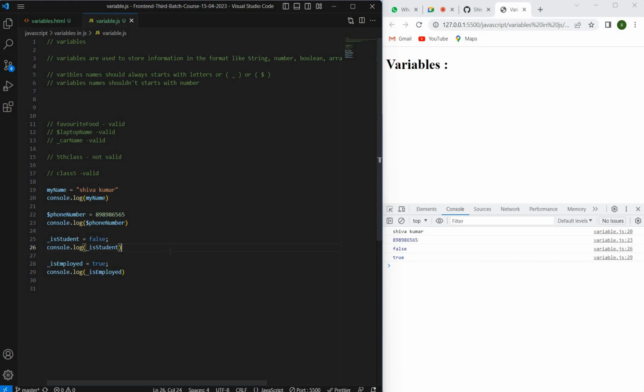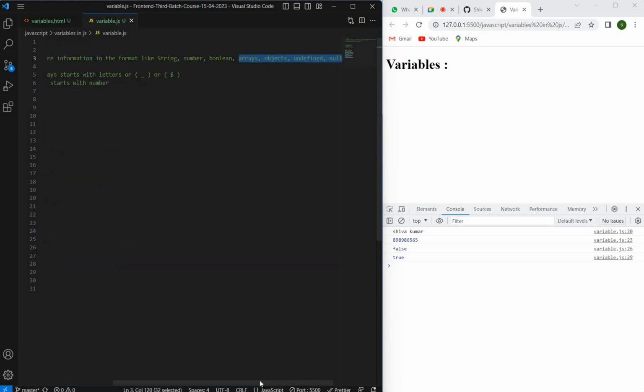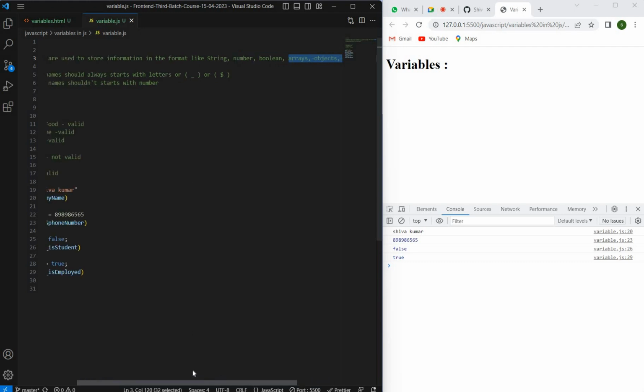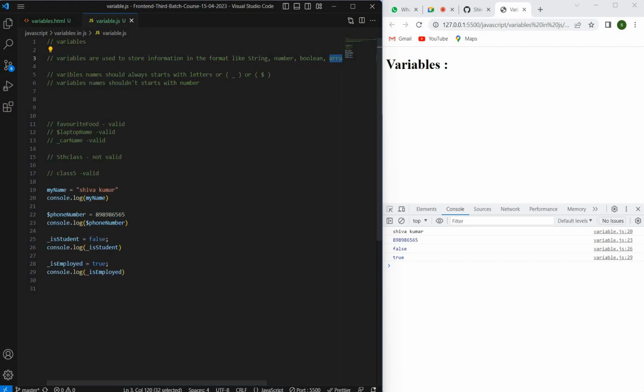We can show other forms like arrays, objects, and so on also, and we will discuss them later whenever we need. As of now, we can store different types of data inside the variables, and we are doing the same here. In tomorrow's class, we will learn about var, let, and const, and what is the need for them.